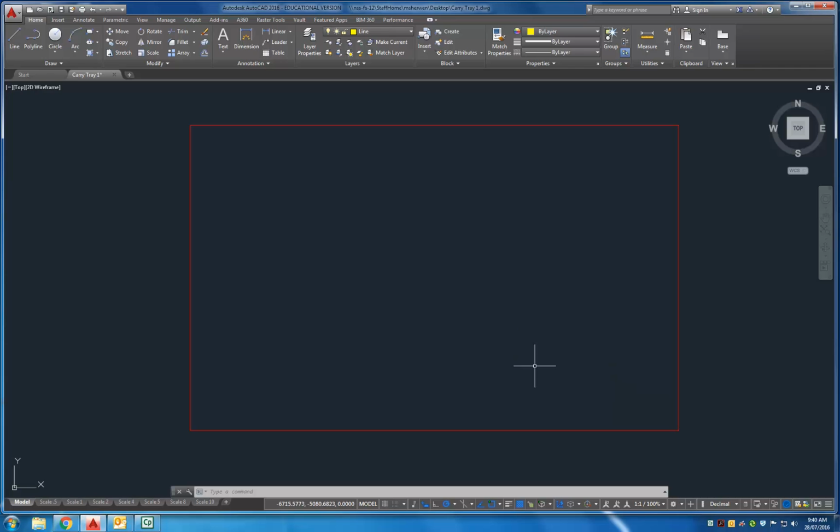To actually start drawing a line, you can either use the draw tools up the top left here, or you can start typing it. If I start typing line, L-I, or it comes up with just L, you can either click or press enter. So I'll do that again, L, enter, and then we have our line tool.